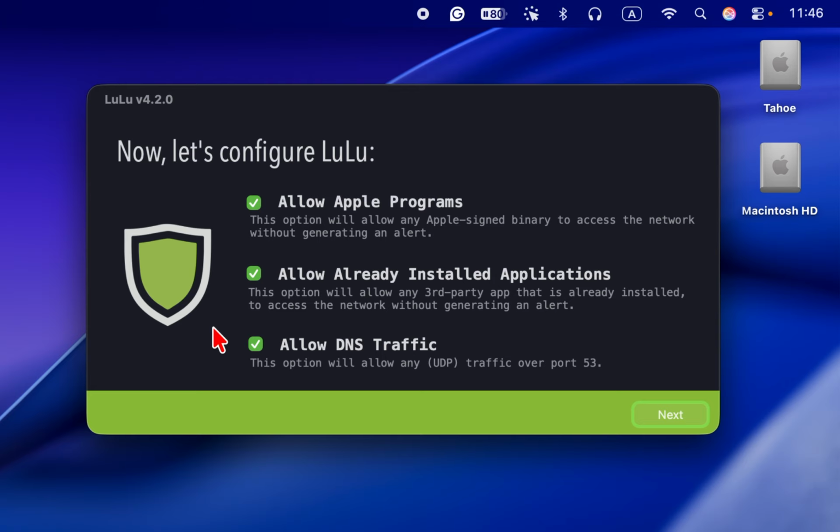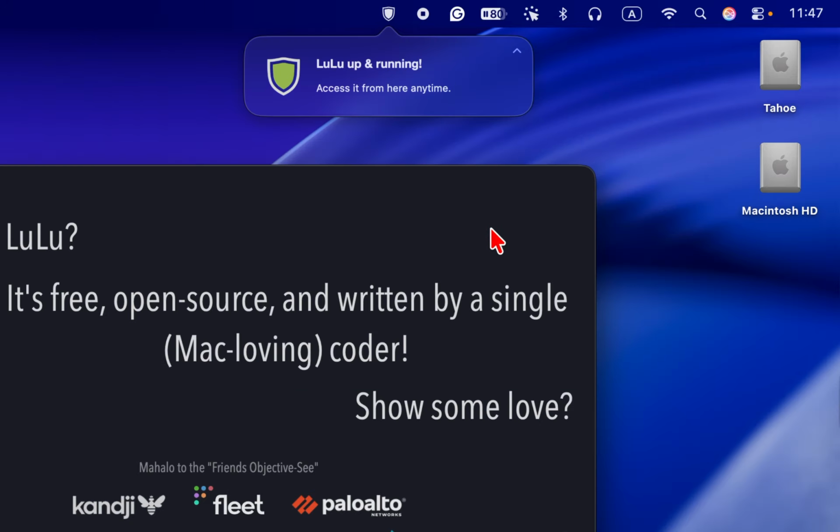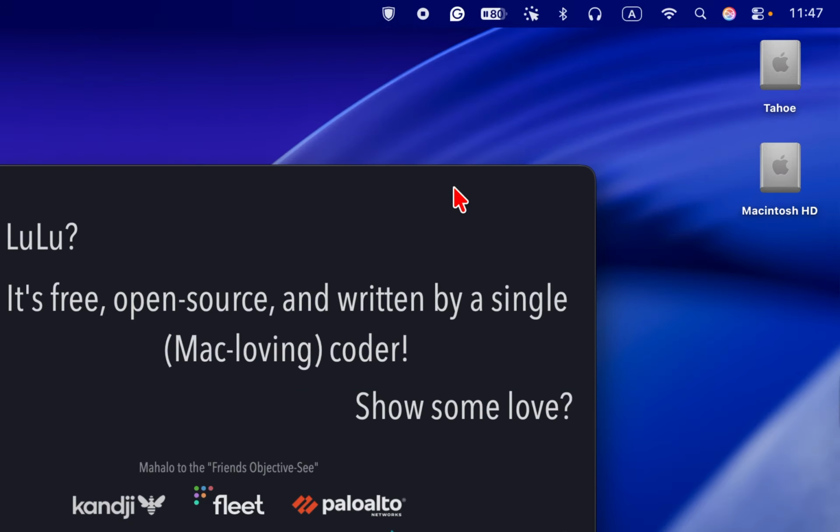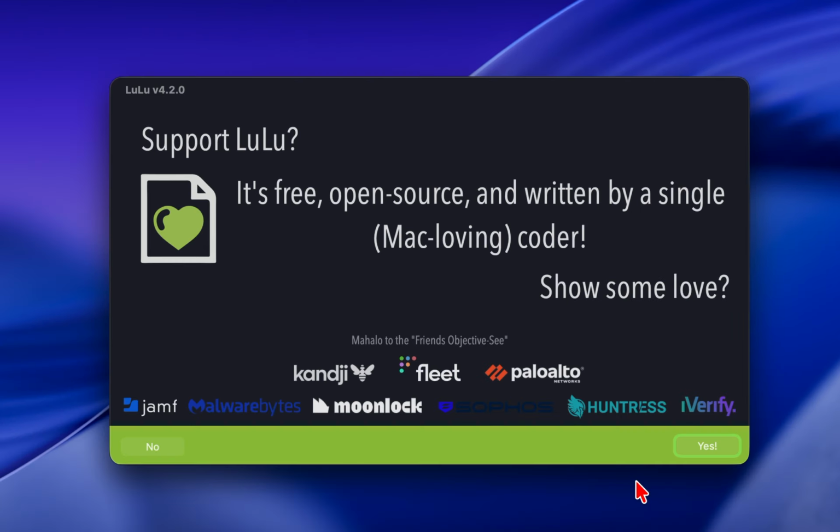On the initial setup screen, uncheck Allow already installed applications to better control third-party apps. Then click Next. You should now see the LuLu icon in the menu bar. In the next step, if you want to support LuLu, click Yes, and you will be directed to the patreon.com page. If you would like to do it later, click No.